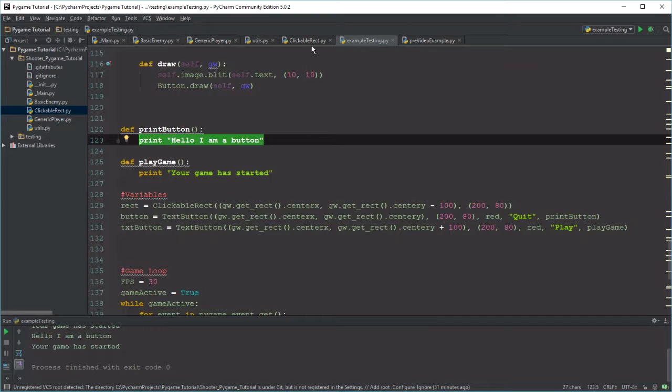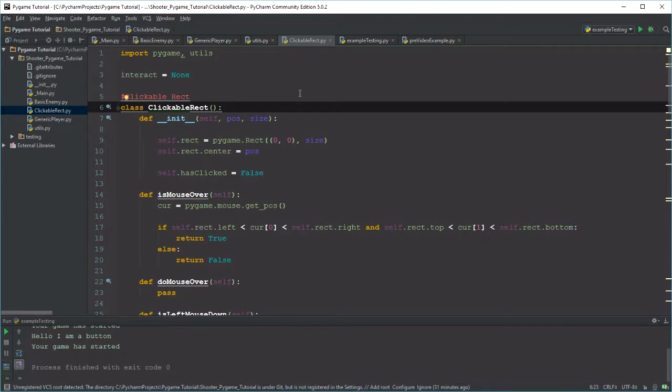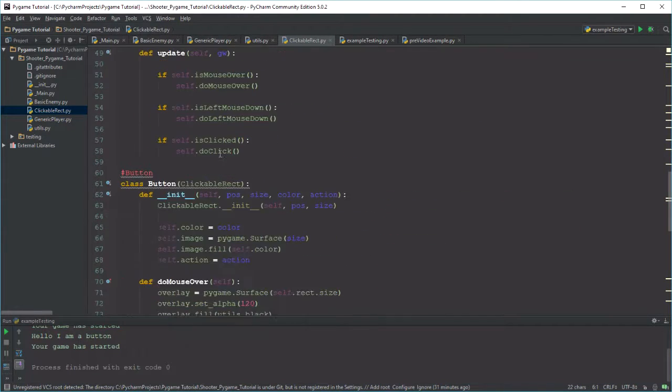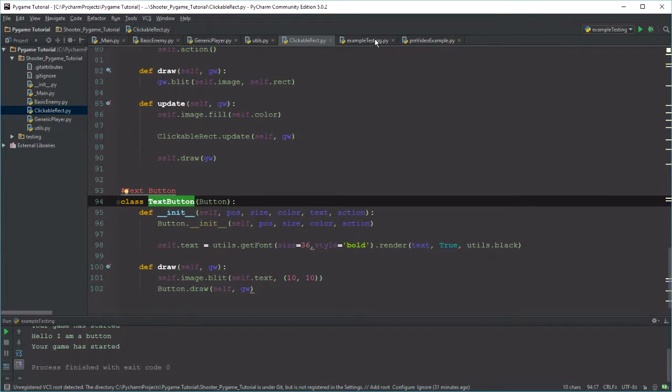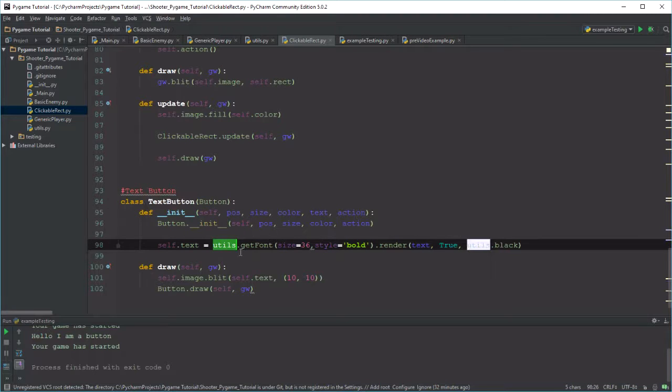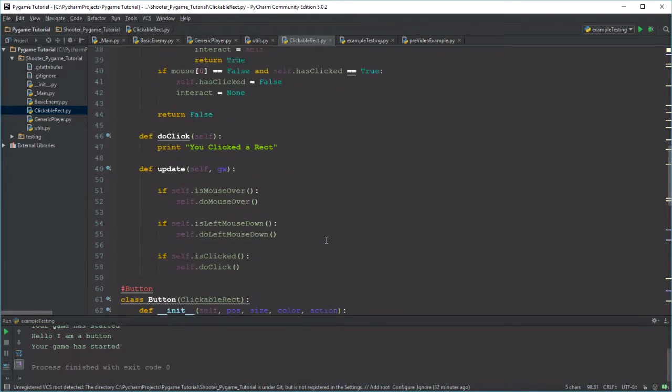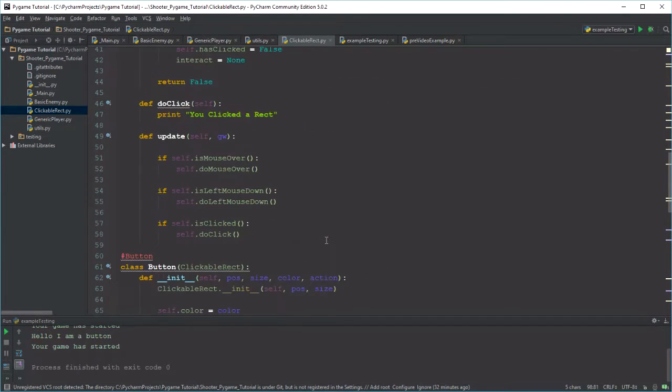Now, to save a little bit of time, I went ahead and created a new file called clickable rect, and inside of it, I copied all of the class definitions. We have the clickable rect, we have the button, and we have the text button. They're identical to the ones over in example testing, except I changed things up so that they use utils instead of the internal function getFont. They're actually calling from the utils library. So we also have utils.black for a color, as well as the other color that we choose in button.